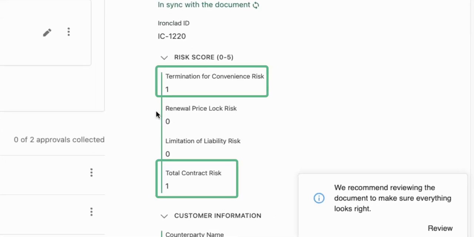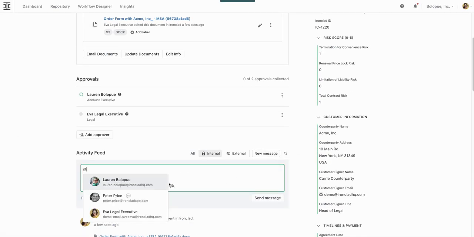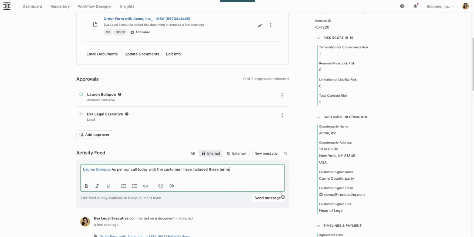Notice that the risk score has changed from 0 to 1 based on the formula we set up earlier as we made this edit. The attorney will also mention the sales rep, letting them know of the change to this key term and that the documents are ready to send.